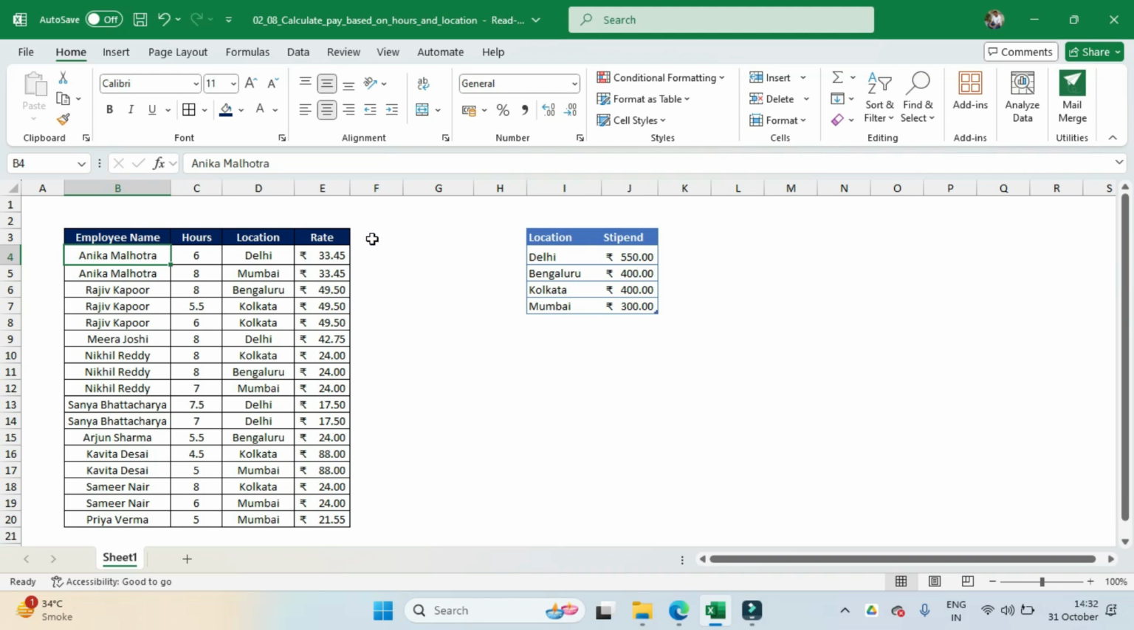So you are supposed to calculate their final salary, which would be rate multiplied by hours worked plus the stipend, and then make a pivot table which should give us an idea about which employee should be given what amount. So go ahead and pause the video and try to find a solution. Then you can come back and I will show you how you can resolve this issue.